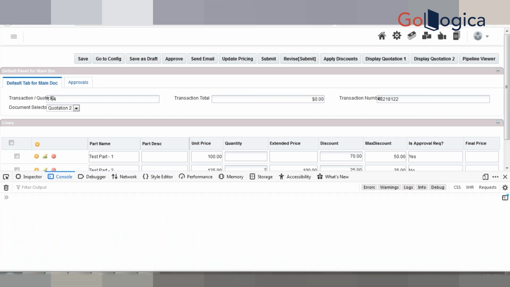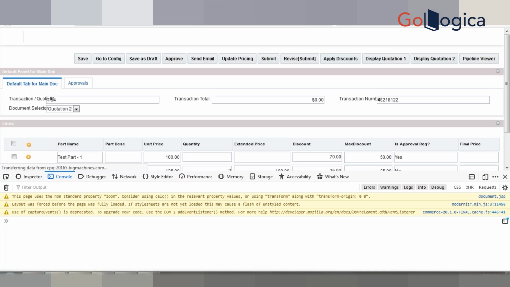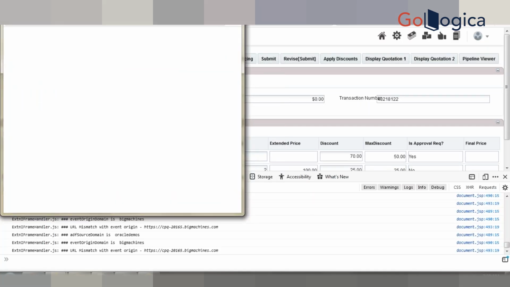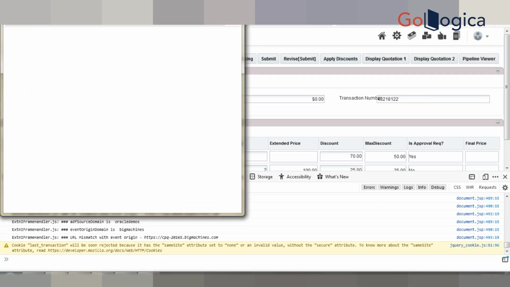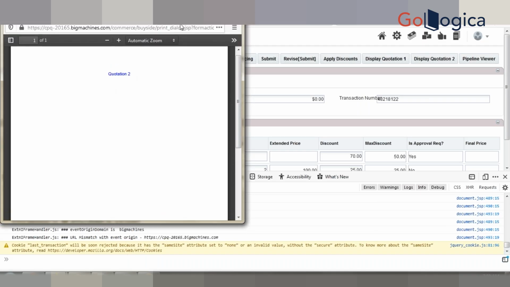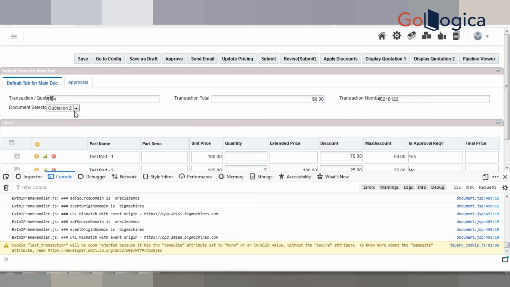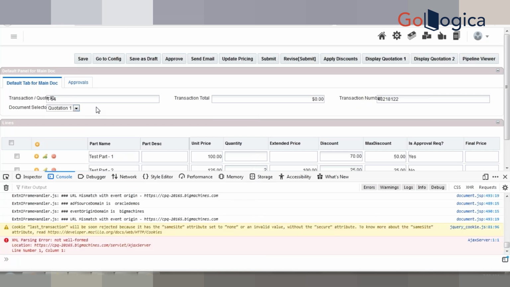So I'm clicking on this div. I just clicked it. You can see there is a loading in the page. It's opening some document. I forgot what value is there. Okay, it opened quotation 2. So if you observe in the drop down, it is quotation 2. So let's close this. Let's change it to quotation 1.